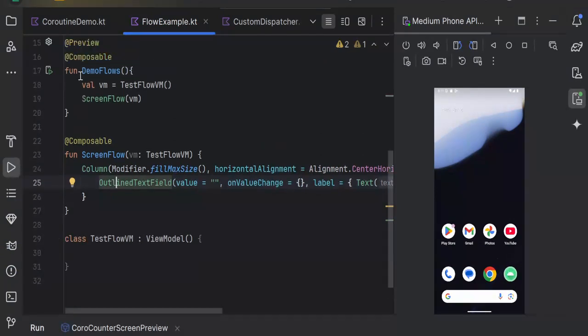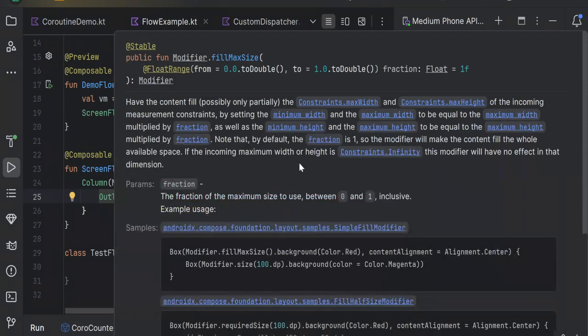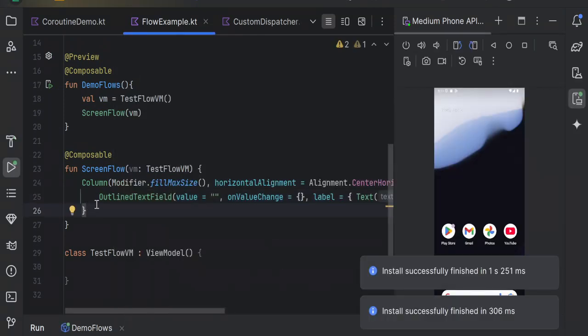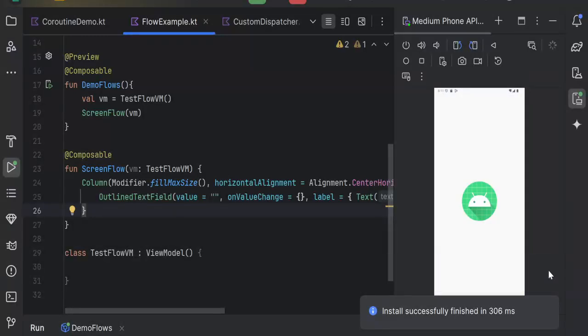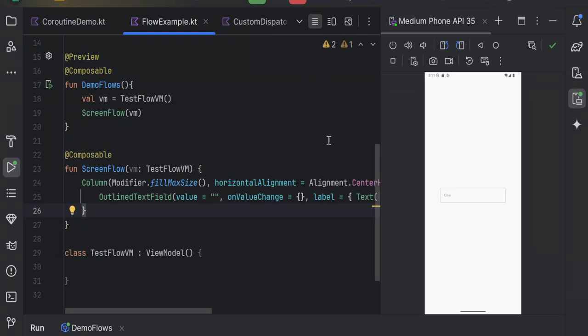See if at least this is shown before proceeding. Okay. Great.